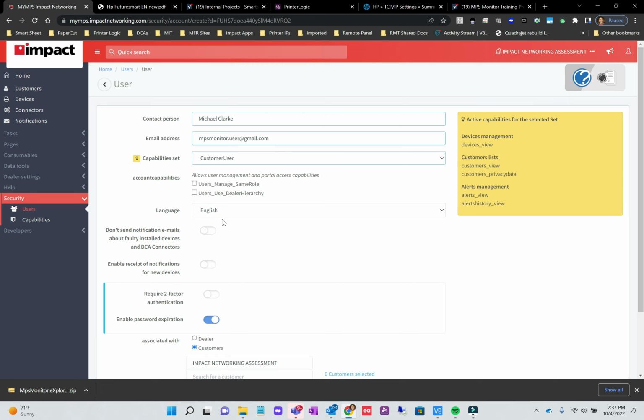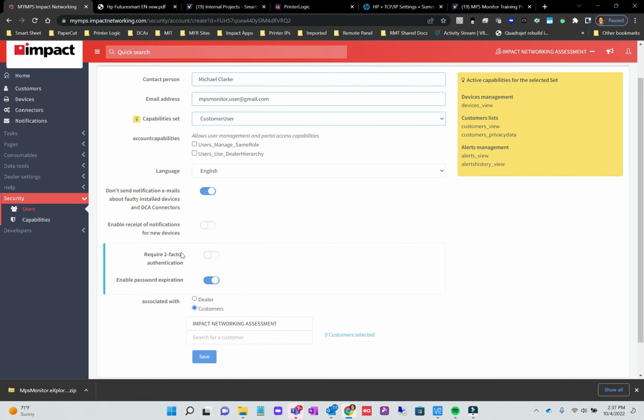Once that's set, we do not check these boxes. We want to select the switch for do not send notification emails about faulty installed devices and DCA connectors. And we want to slide the button on for require two-factor authentication. Two-factor authentication is required per Impact policy for all users in MPS Monitor. This is for greater security.